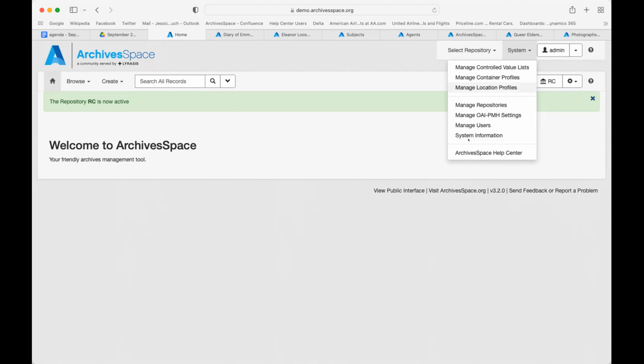However, if you do not have the permissions that allow you to view any of this, then when you click on system, all you're going to see is this ArchivesSpace Help Center. So people without higher permission levels, their only option when they hit system is to take them to the Help Center, which has the user manual and user tutorial videos in it.